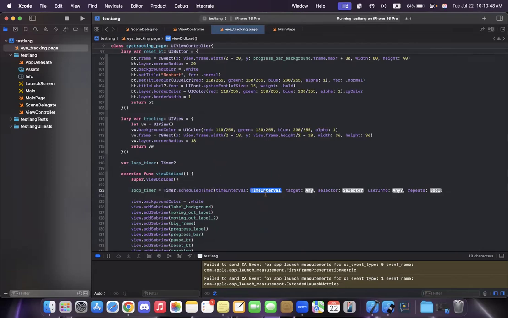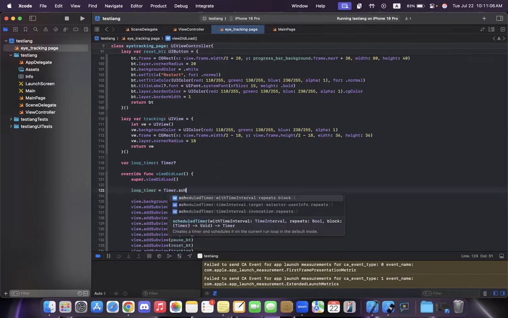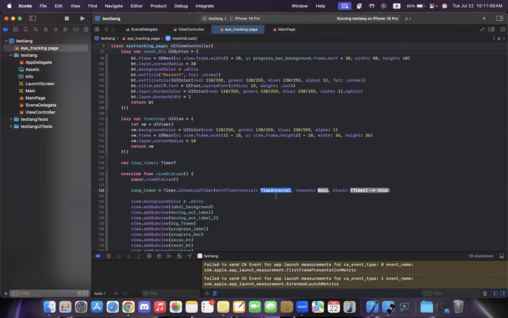And so for the interval, wait, sorry. So normally, let me. Okay, so this is the most basic one, I guess. Sorry, give me a second. Time interval is how often you want it to occur. So like every 1 second, an action will occur. So we'll do that for now. And then target will be self.